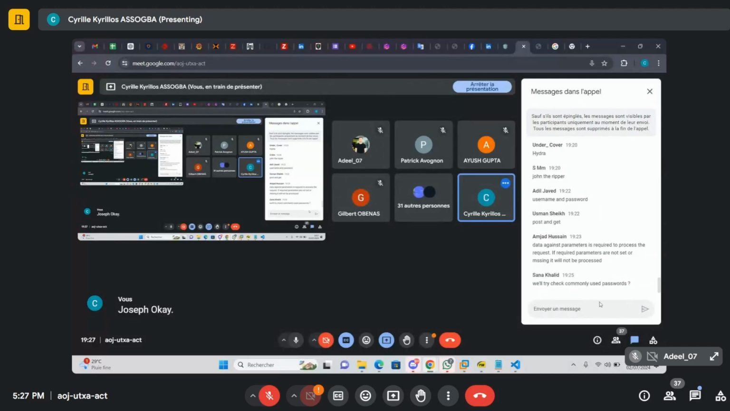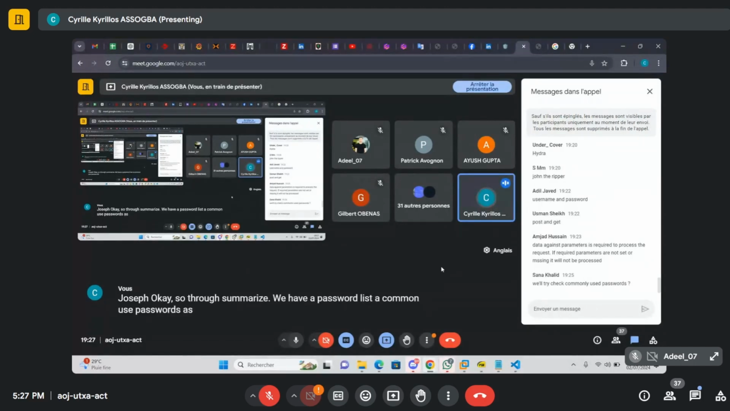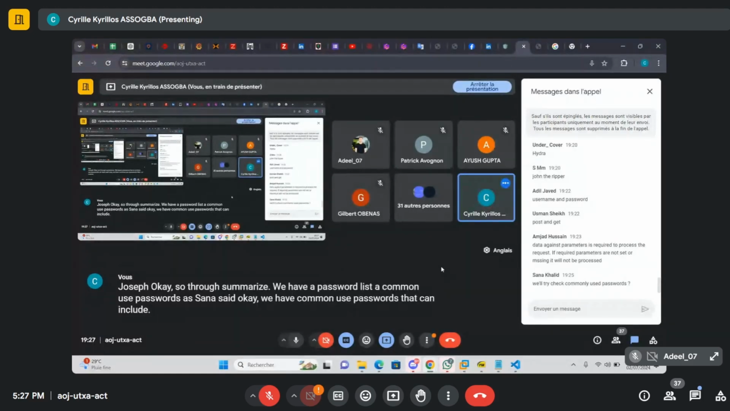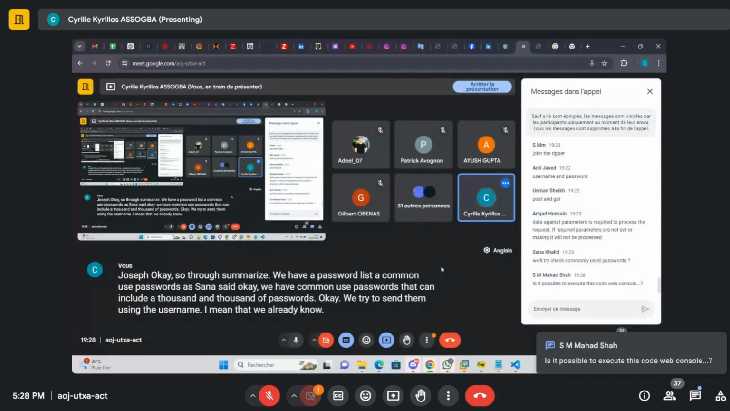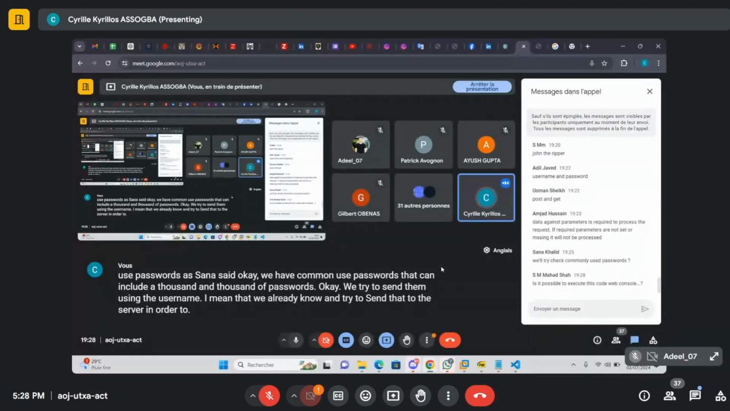So to summarize, we have a password list of commonly used passwords, as Sana said. Common-use password lists can include thousands and thousands of passwords. We try to send them using the username admin that we already know, and send that to the server in order to see what the right password is.